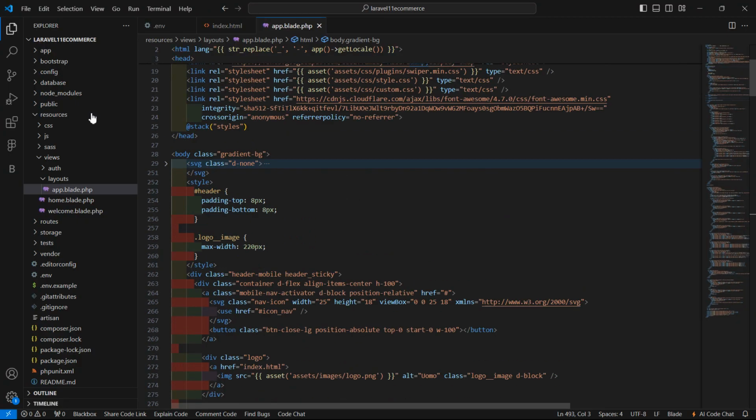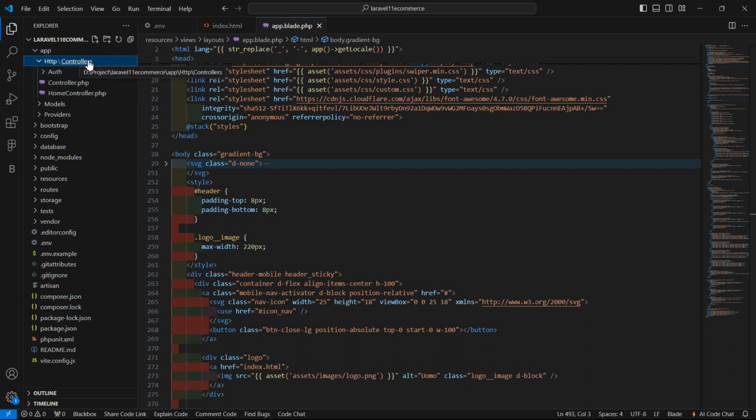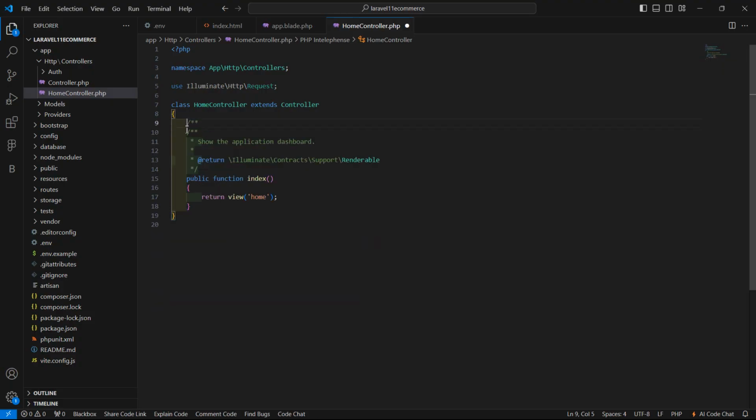Now go to the controller, so go to the app directory, then http, and then controllers, and from here let's open the home controller. Okay, from the home controller, let's just remove this, and here inside the index method just write here the index. Okay, now save this. Now let's create this view.